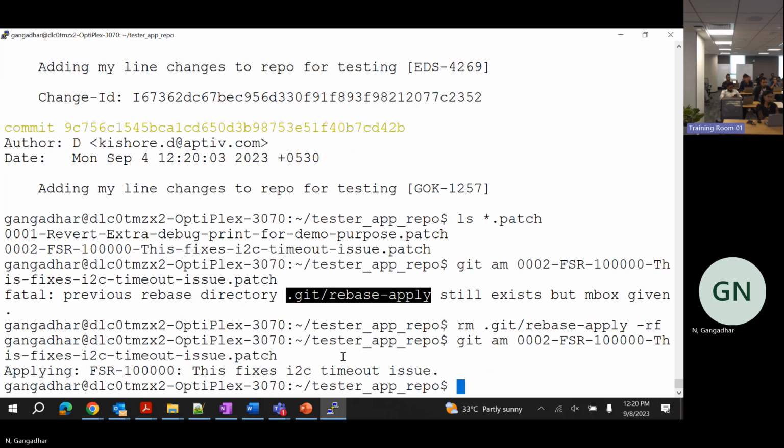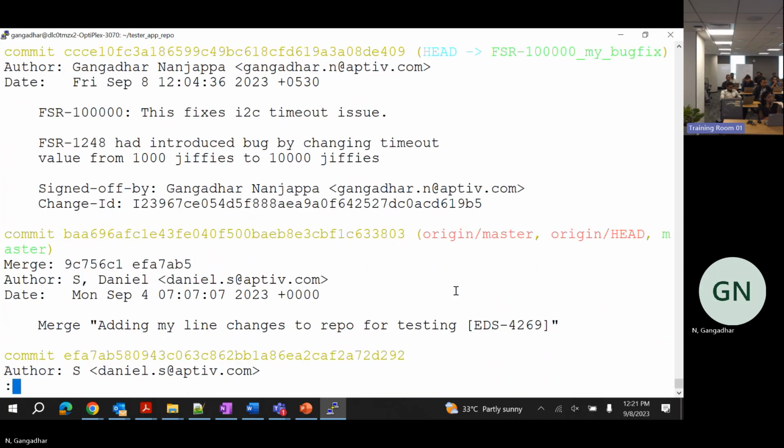I executed git am. It was complaining about something, so I removed that. It complains that a replace apply exists, so I just removed that and re-executed the git am command. Now it is successful. Now we can see git log: my changes have come in over there.